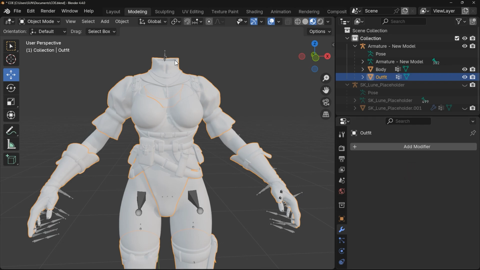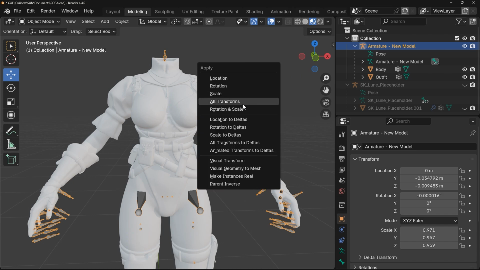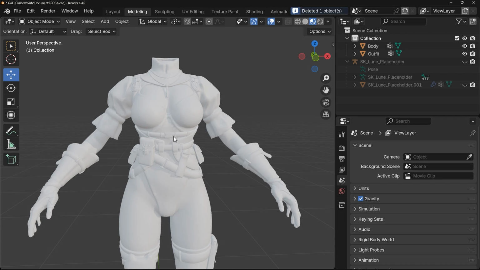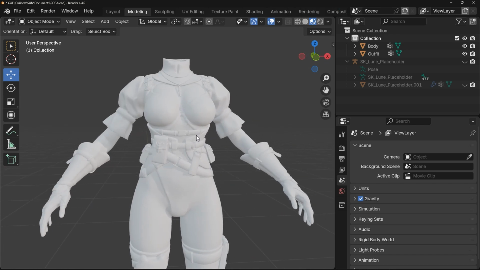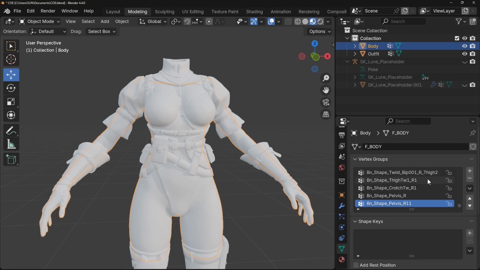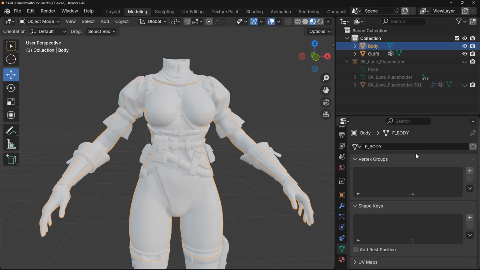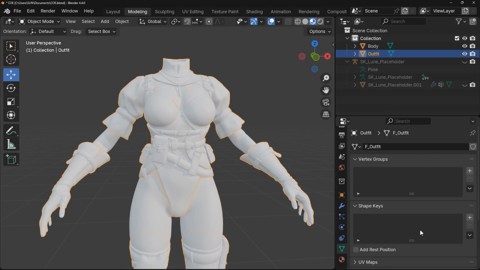After that, select your new armature, then press Ctrl+A and choose Apply All Transforms. Then delete the armature. Select the armature, press Delete to delete it. Okay, now, select your new objects one at a time again, and go to the triangle icon. Then under the vertex groups here, click on this, and choose Delete All Groups. Do this for all your new models. If you have shape keys here, delete them too, the same way.